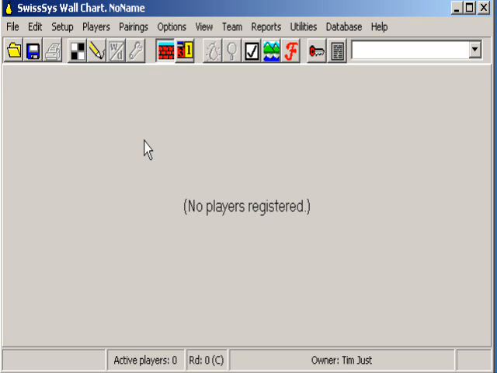You're done. You're all set to start a tournament and registering players with their latest official USCF ID, expiration, and rating information.